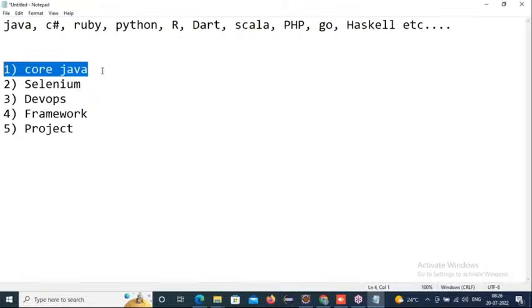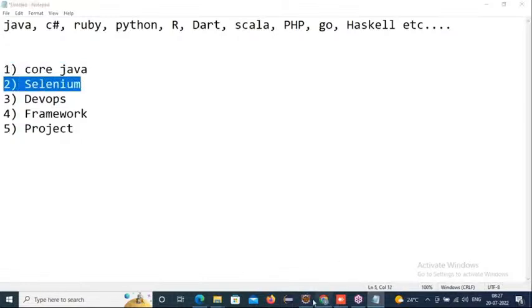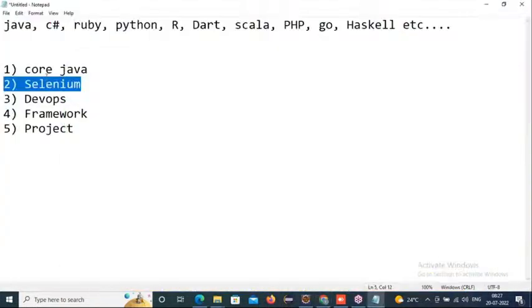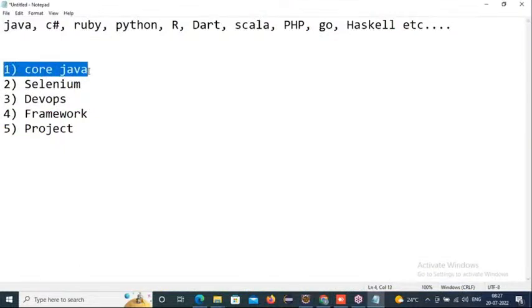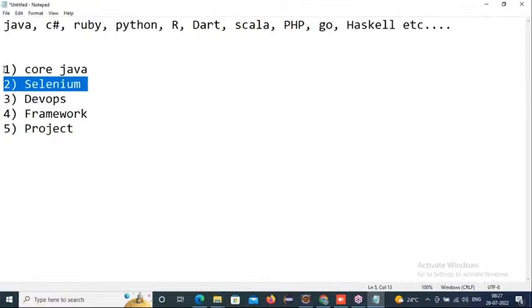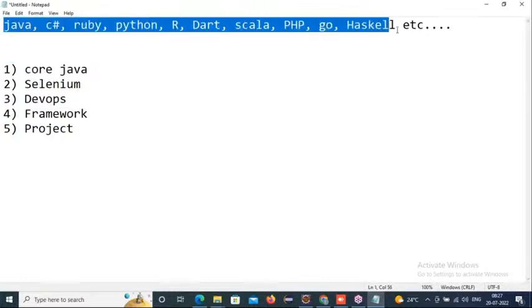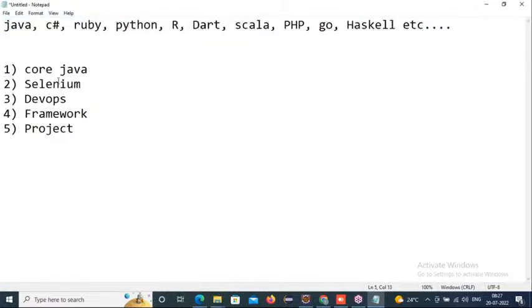After completion of Java, we'll go with Selenium, because what to do, when to do, how to do: if you don't know the concepts of core Java, how can you build that? The banner clearly says what you do with that power is entirely up to you. The power is nothing but programming knowledge. Whatever language you select to build your Selenium automation scripts, core OOPS concepts must be known. Even if you want to become a good programmer in development or testing, programming knowledge is a must, especially OOPS concepts. Basic OOPS concepts are required to work with Selenium.